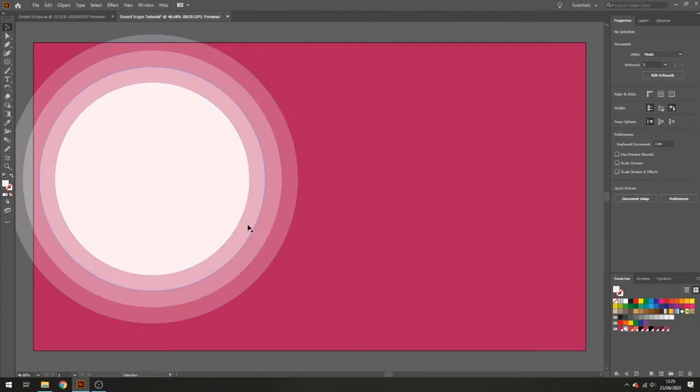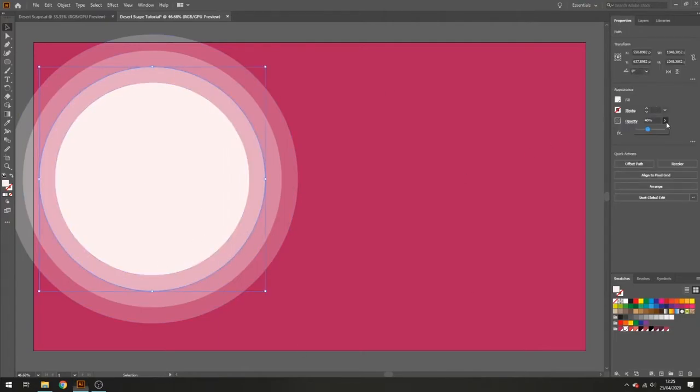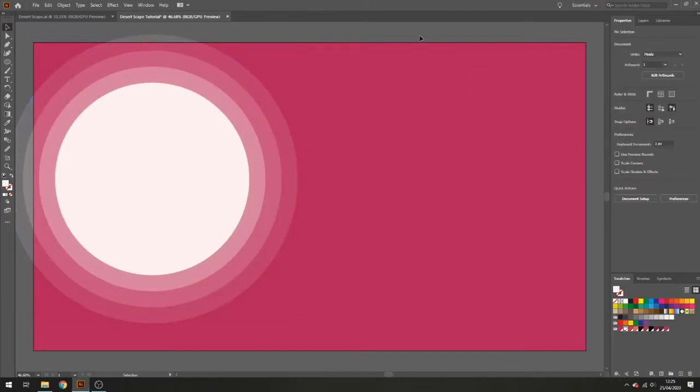I think the ones outside here are a bit too prominent, so we can reduce the opacity of these. And on the ones on the outside also, I really want the one on the end to be fading out like that. So I think that looks very nice if you ask me.